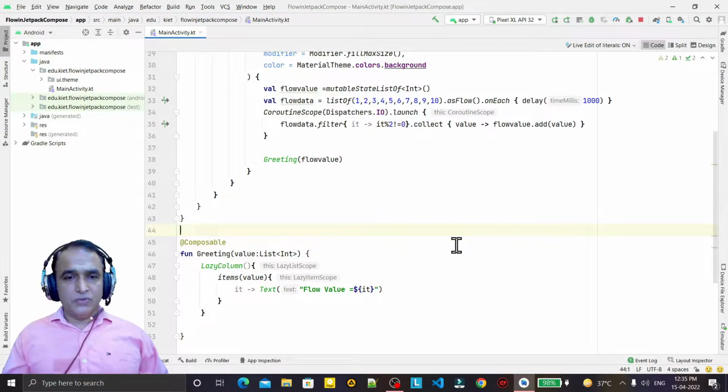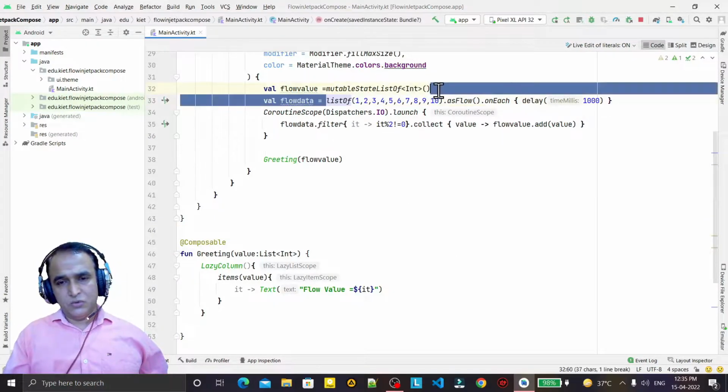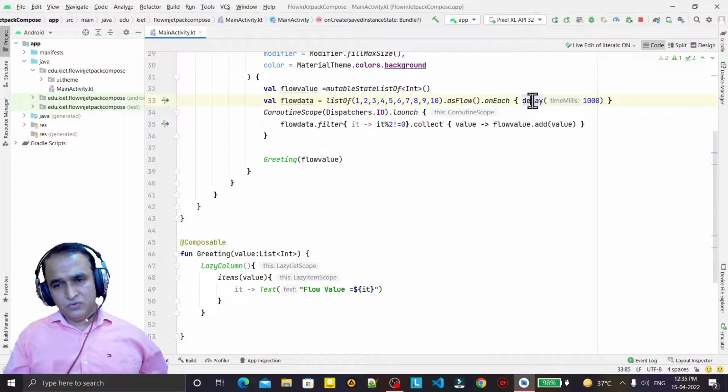In the last two videos we learned how we can use flowOf and asFlow. In the first video we saw how to use flowOf to stream out information, and in the last video we saw how to convert a list like this into a flow, and then use the flow to stream out the information, applying all the filters over it.